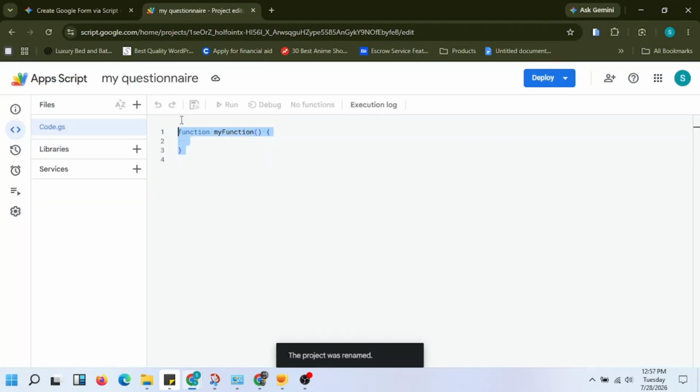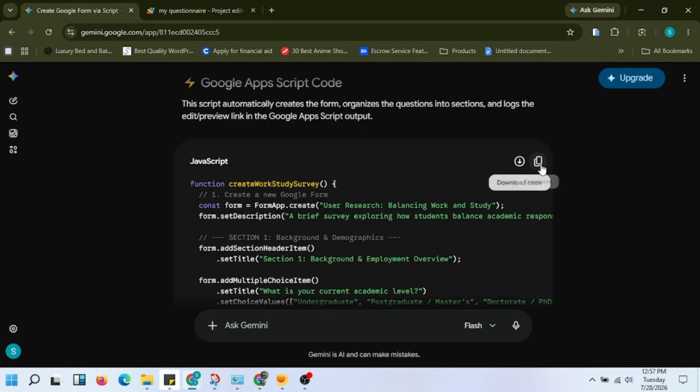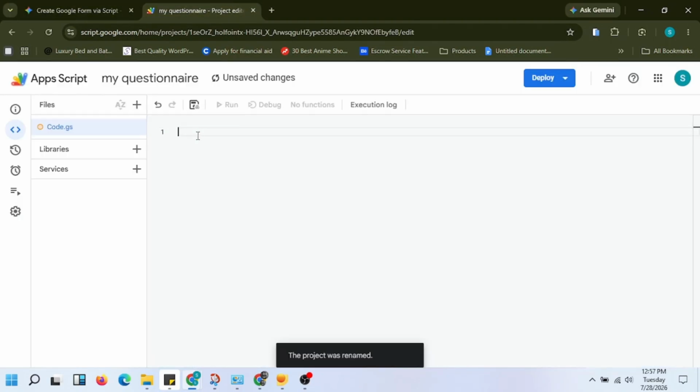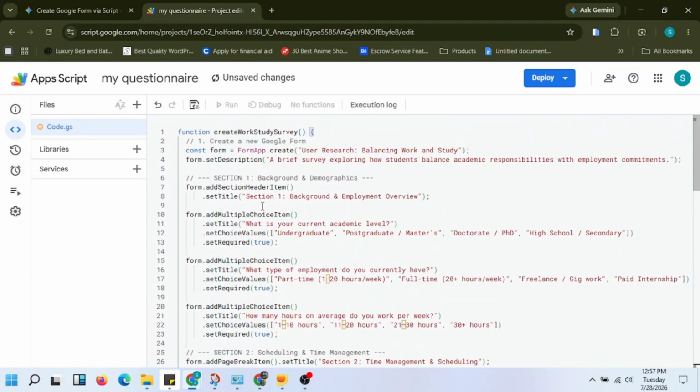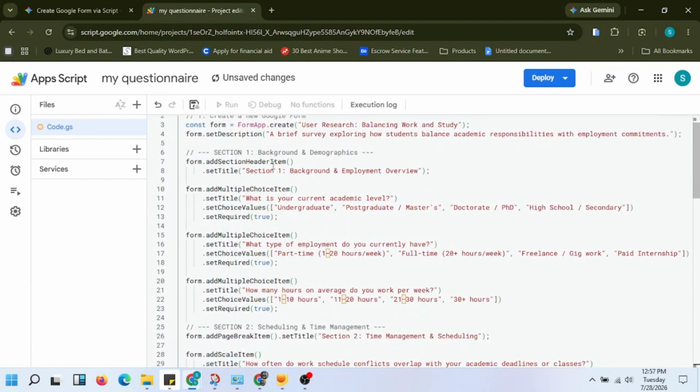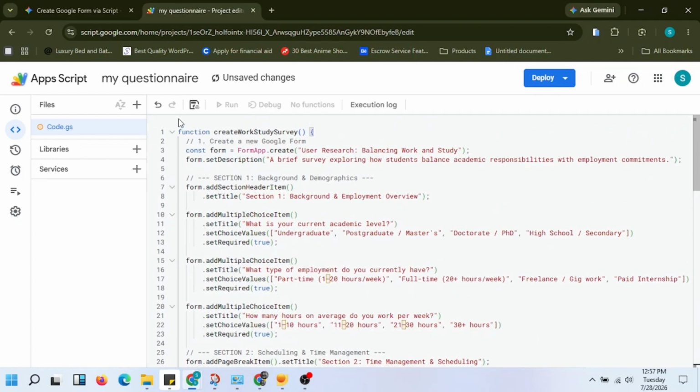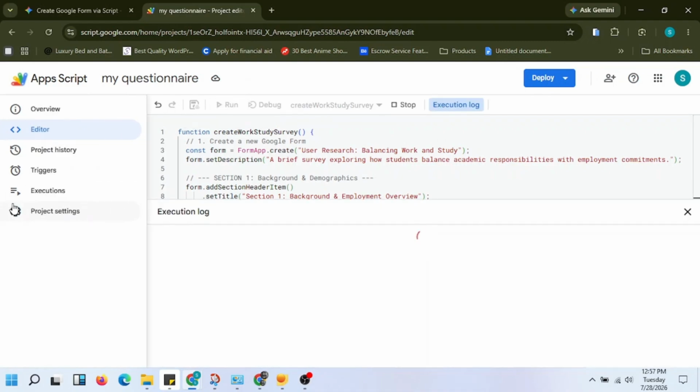Delete the default code, then paste in the code Gemini generated for you. As you can see, our code is ready, complete with all the questions included. Click on Save to Drive. Now, click Run to execute the code. You can see the execution progress here in the terminal.